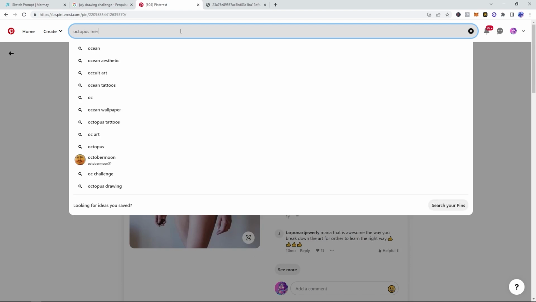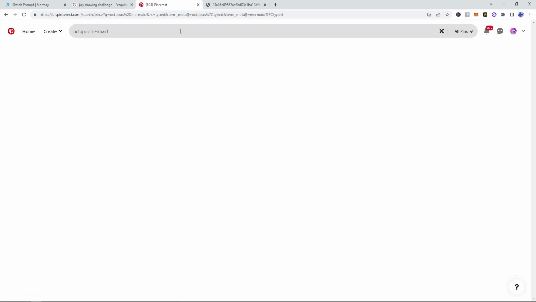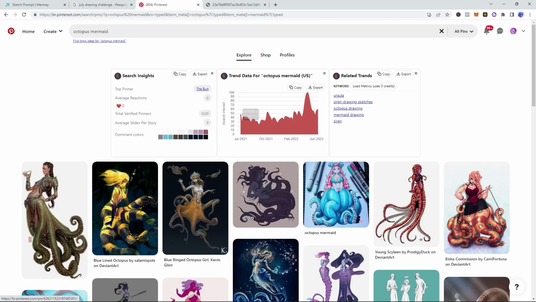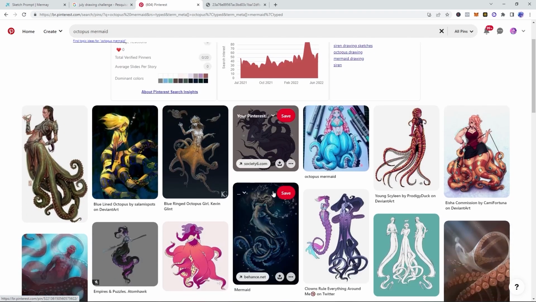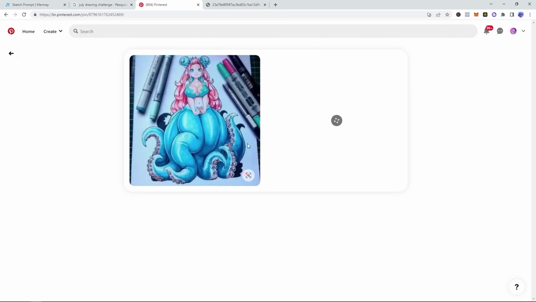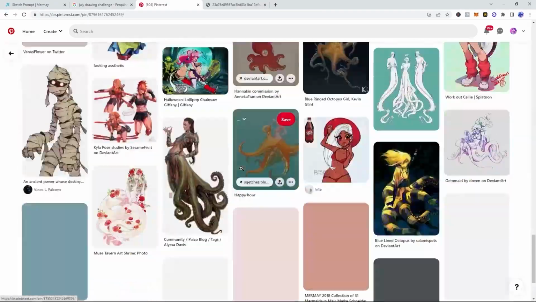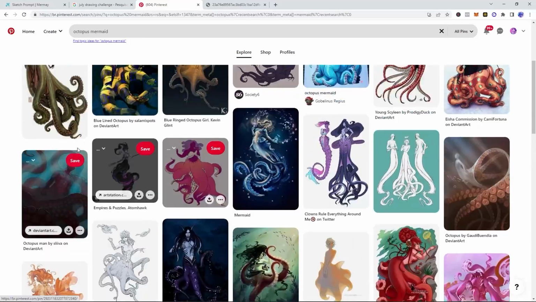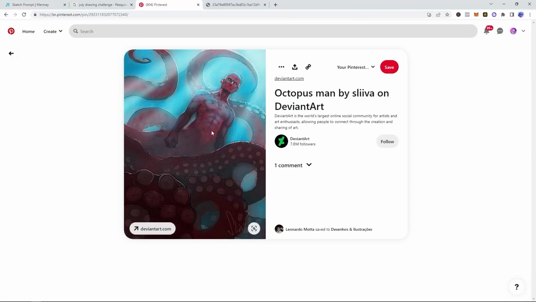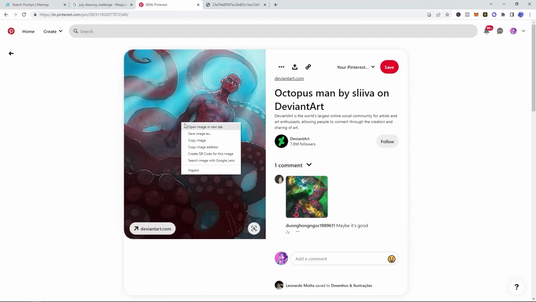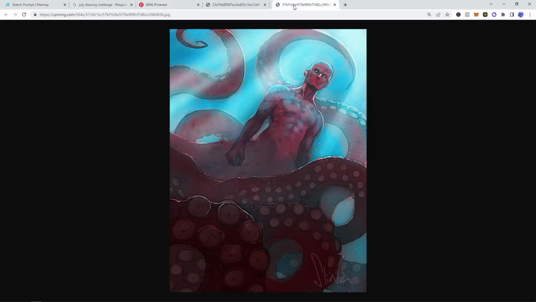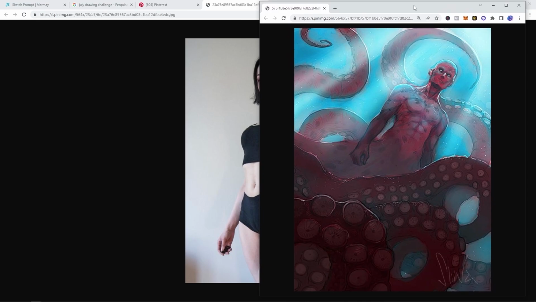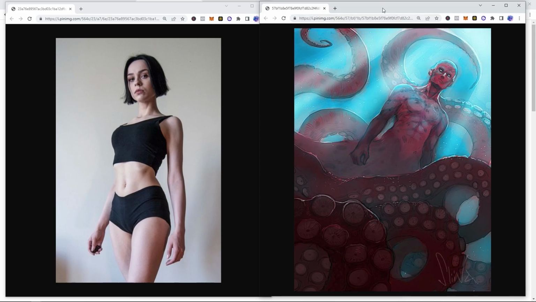Now let's take a look at some octopus mermaids and see what we got. Octopus mermaid. This one is cool, but let me take a look for more. Well, this one is fire. Let me open it in another tab again. Let me put them side by side. Okay, so we got the references.